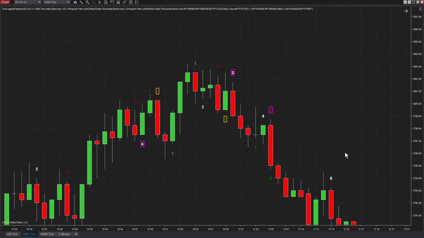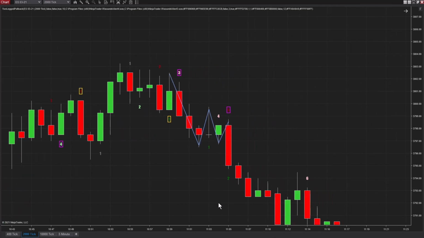We can see here that there was a two-legged pullback. First pullback, first entry, second pullback, and we see here a second entry. We see that when this candle broke the previous candle's high, that it triggered a dark green number, which is a second entry. But then notice that this candle also has a number above it. That means within the same candle, there was not only one reversal, but there was another reversal.